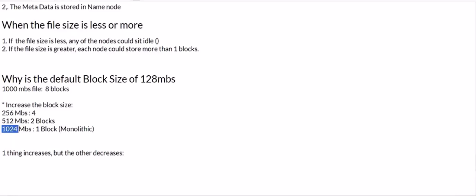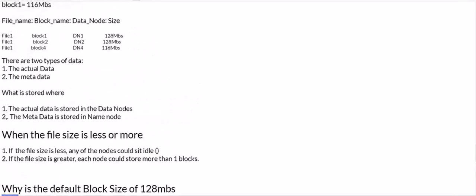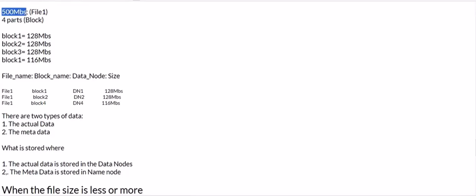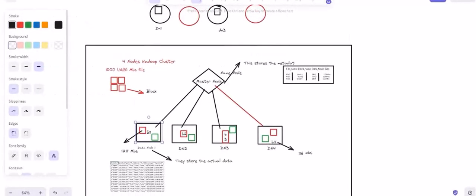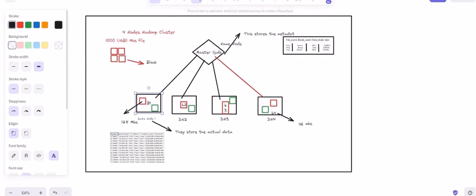If we have 1024 MB of block size and we have a file of 1000 MB, or a file of 500 MB, then this would only make 1 block. Can we store 1 block on more than 1 node? If we have only 1 part of the file to store, this would become a monolithic system. So that is why we do not increase the block size. Okay, so can we decrease the block size?